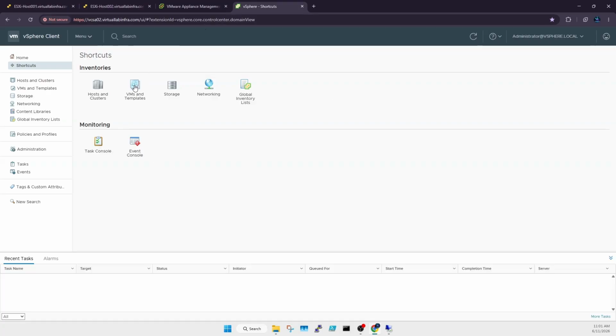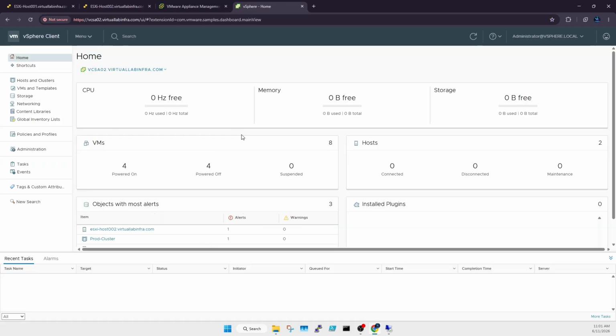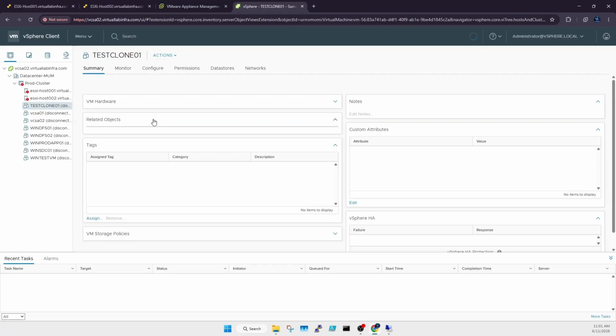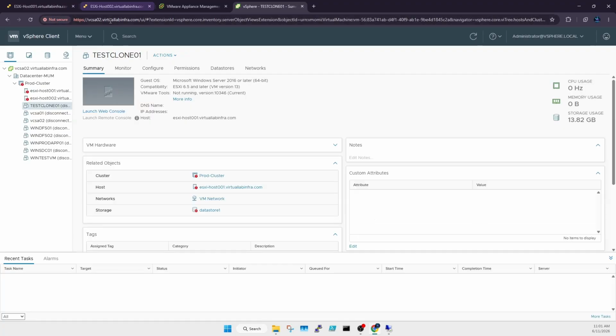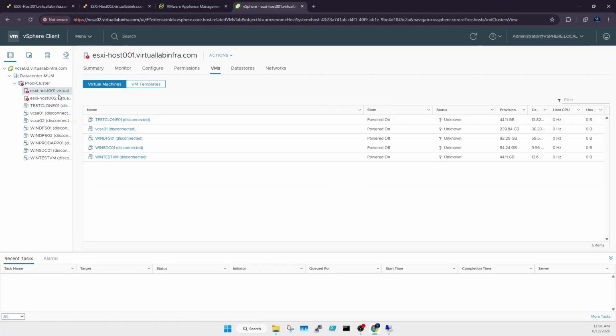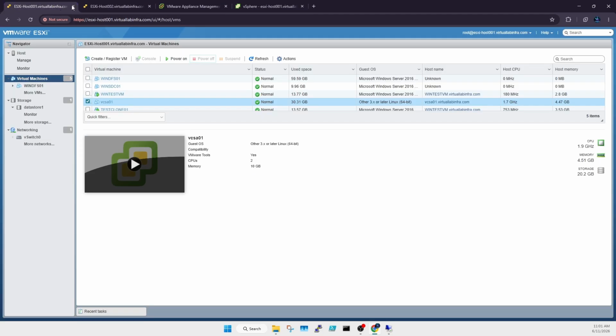So this is my vSphere vCenter console. If you go to home, you can check the summary of your host. Currently there are no VMs running. Also if you click on hosts and clusters, you can see the ESXi hosts. I have added both hosts, ESXi 01 and 02.